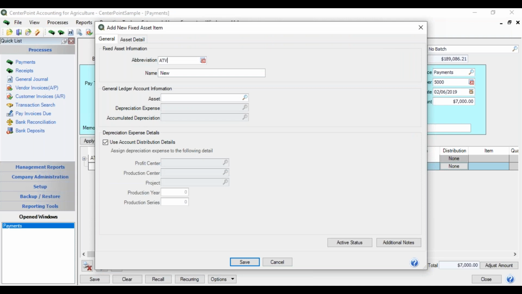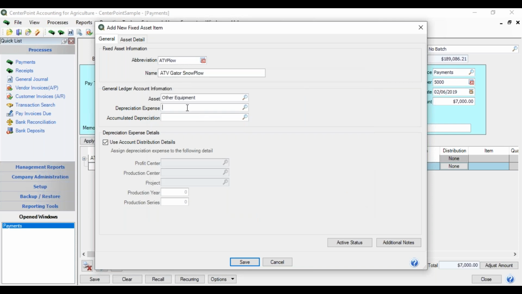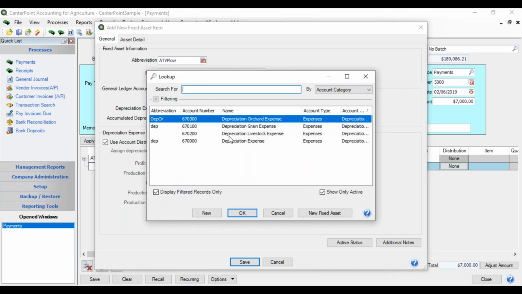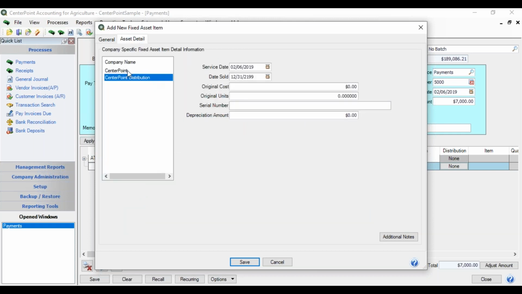And I'm going to put ATV plow for my abbreviation and call it a snow plow. And it again is going to go in my other equipment. And I'm going to pick my depreciation expense and my accumulated account. I can go to my detail and select my company. And it filled in my service date because now it knew it from my transaction date.